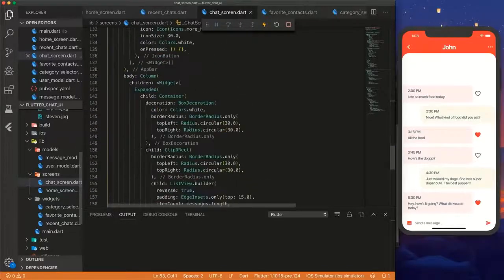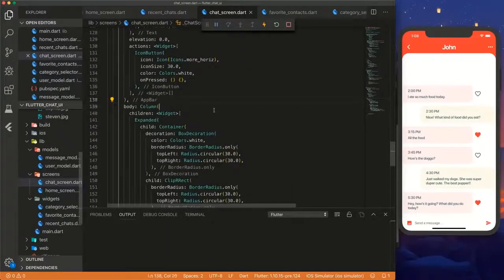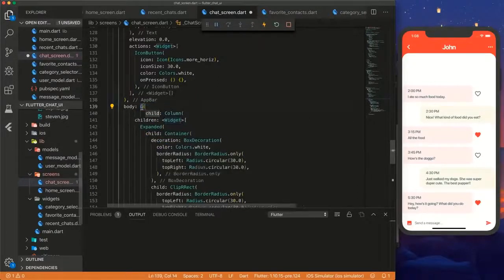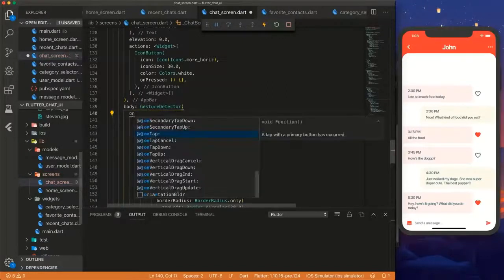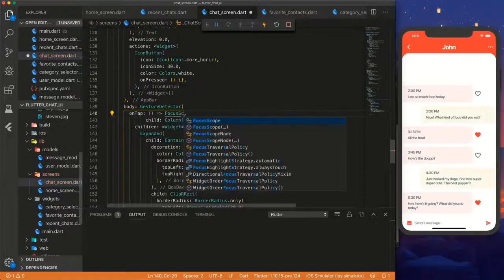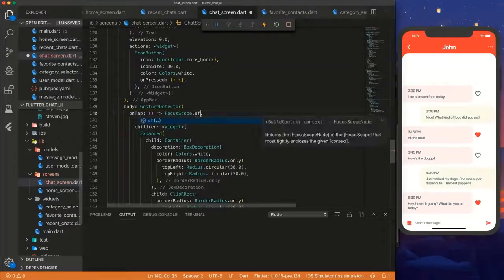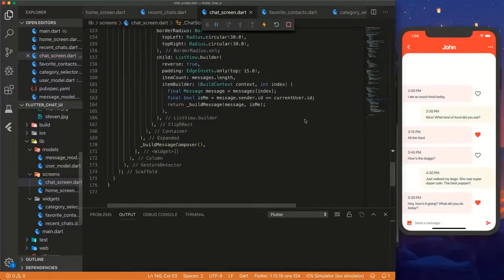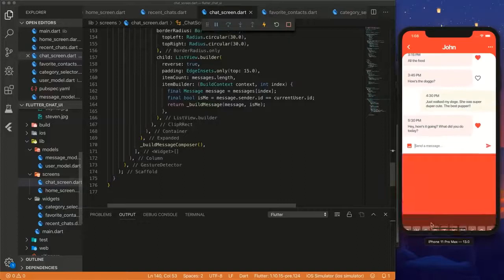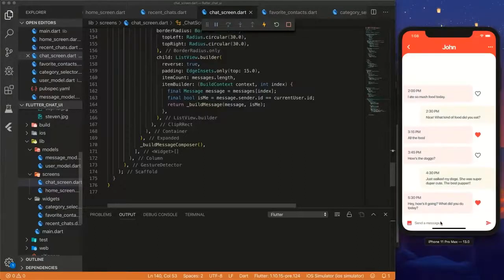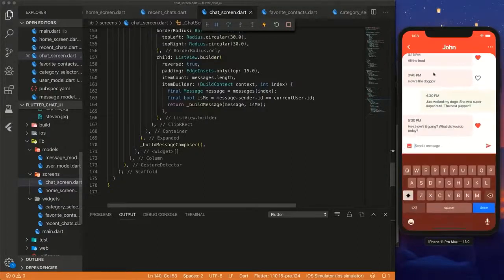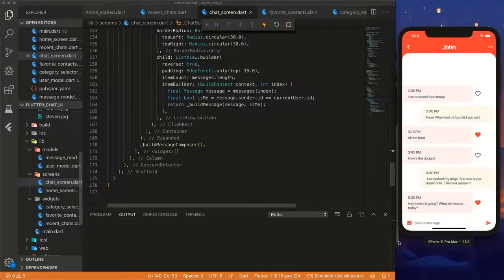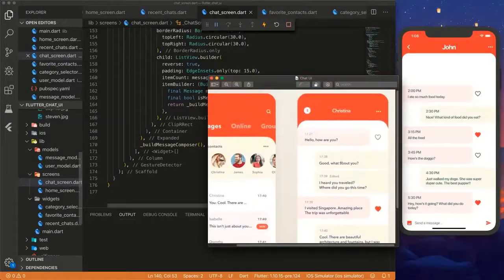And that's very simple to fix. All I have to do is wrap our column widget, the new widget, and then use a gesture detector, on tap, focus scope dot of context dot unfocus. Let's hit save on that. And now if we click, we can click anywhere here and it'll minimize the keyboard. Our chat screen's looking pretty good.